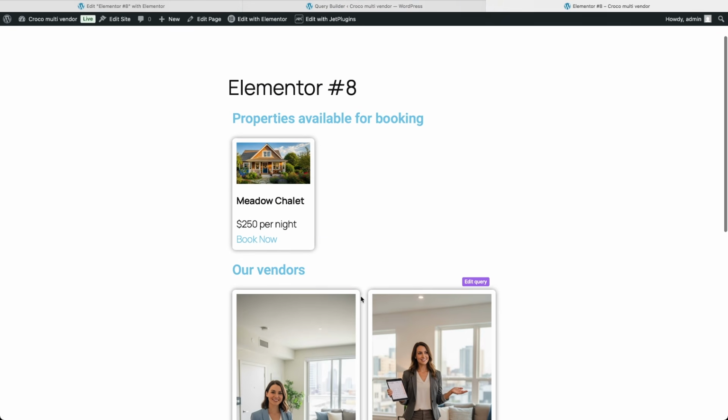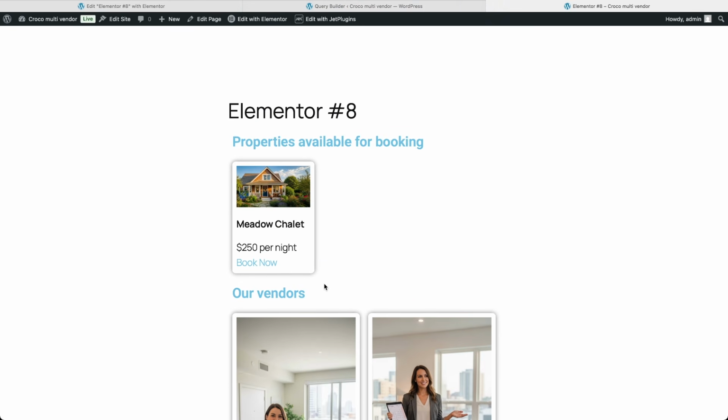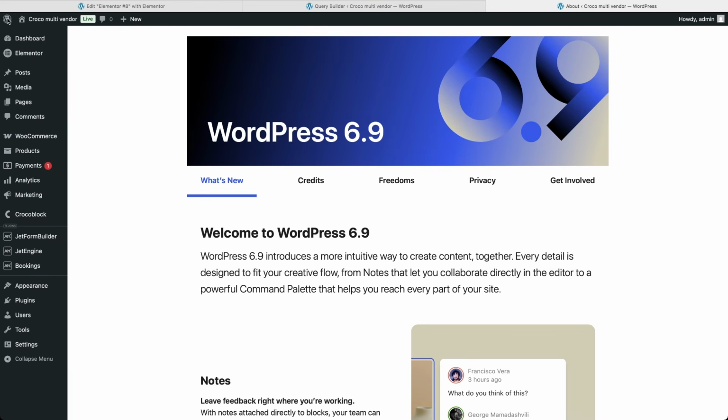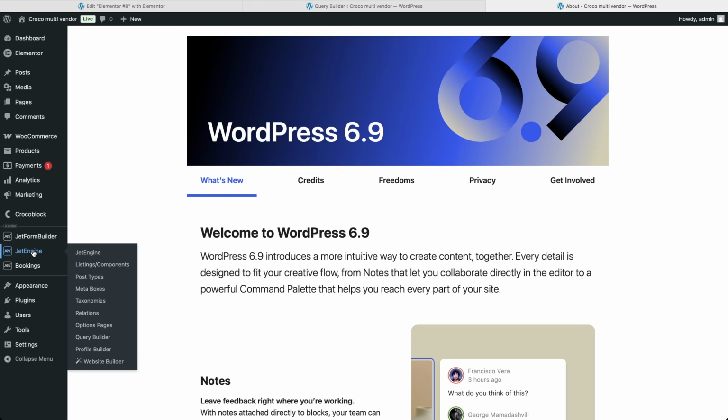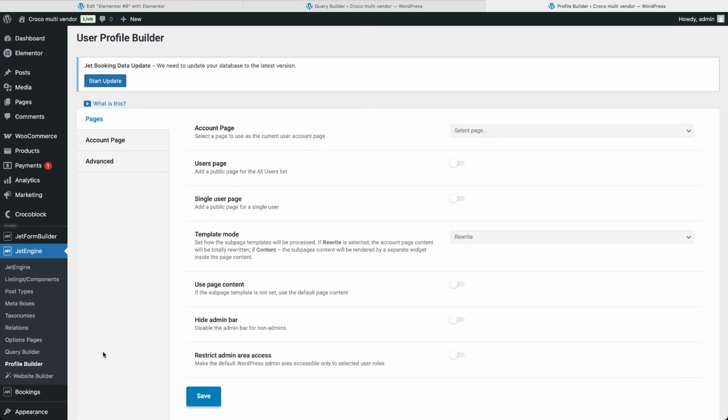We need to create a dedicated area where vendors can log in and manage their accounts, their properties, and their bookings. So the next big part of the setup is built around JetEngine's profile builder. Let's go to JetEngine, Profile Builder. Here we need to assign 3 pages: an account page, a user page, and a single user page. The last 2 will be public, while the account page will only be available to signed-in vendors.